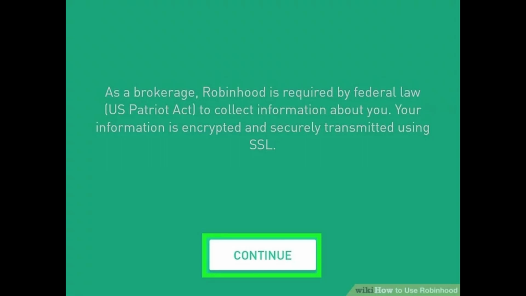Verify your identity. The U.S. government requires that Robinhood collect your social security number for security and tax purposes. Tap Continue when prompted, and then follow the on-screen instructions to confirm.